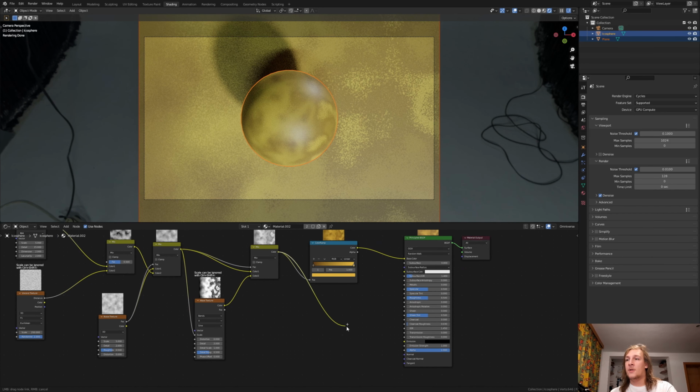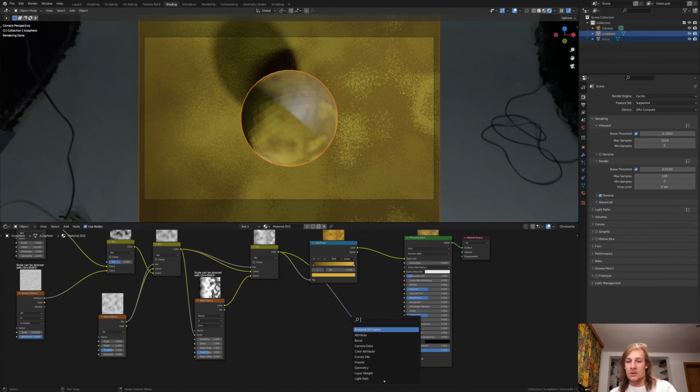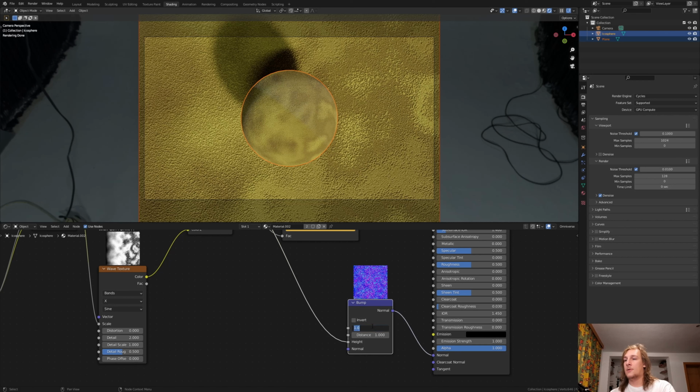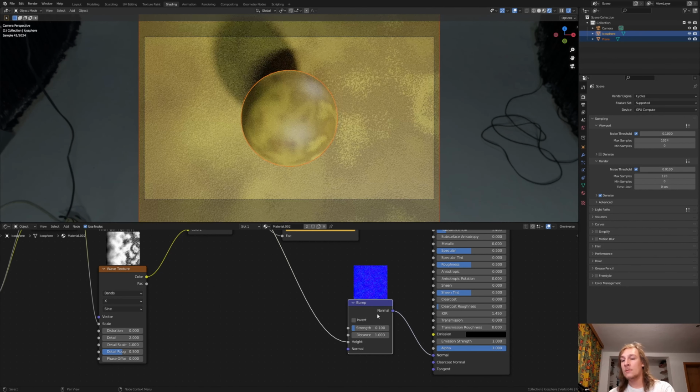Now plug the color here into the normal and add a bump node. Put that here and use the height instead of the normal. I'm going to set the strength to 0.1.